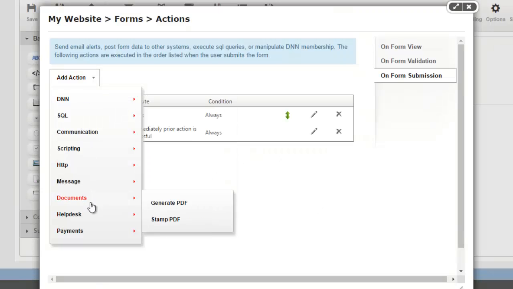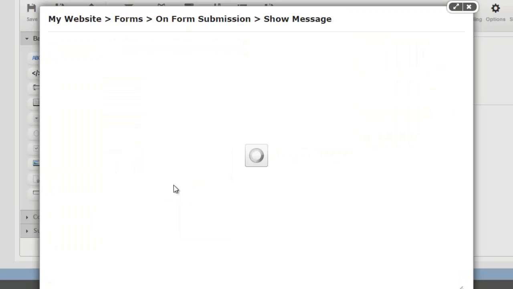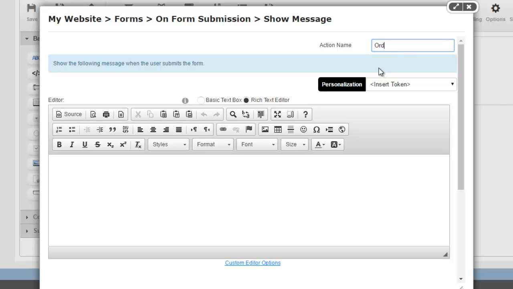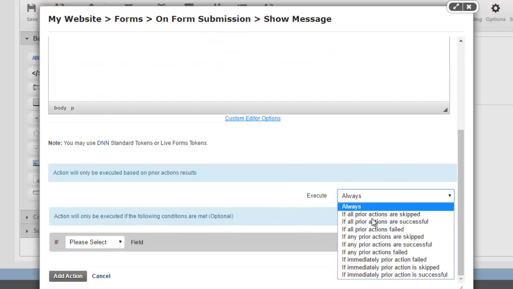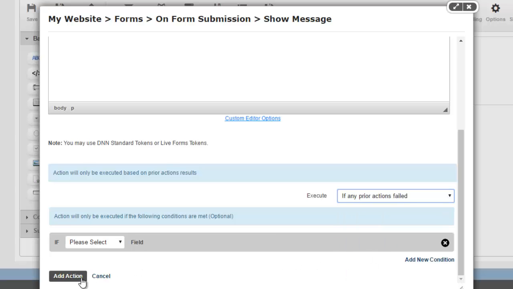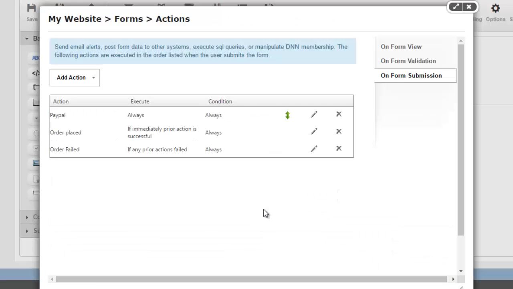Similarly, for whatever reason a payment does not go through, we can say Order Failed, and I can say there was an error processing. Please contact us to complete the transaction. And for this one we can say only show if any of the prior actions failed. Okay, so we've set that up and we're good to go.